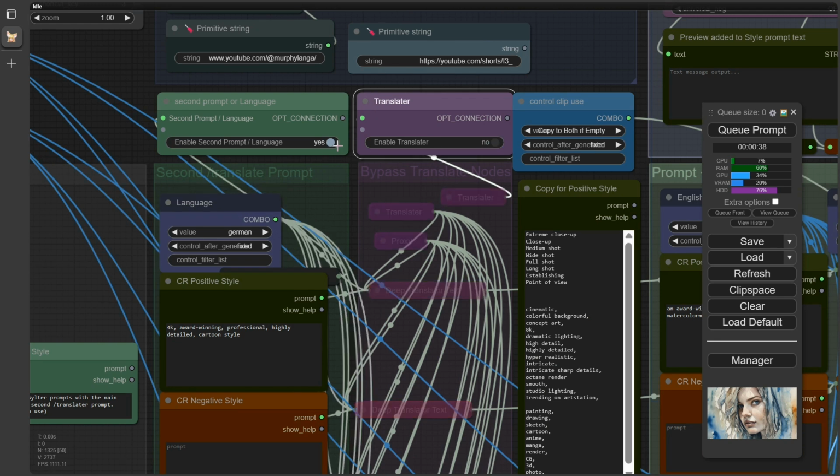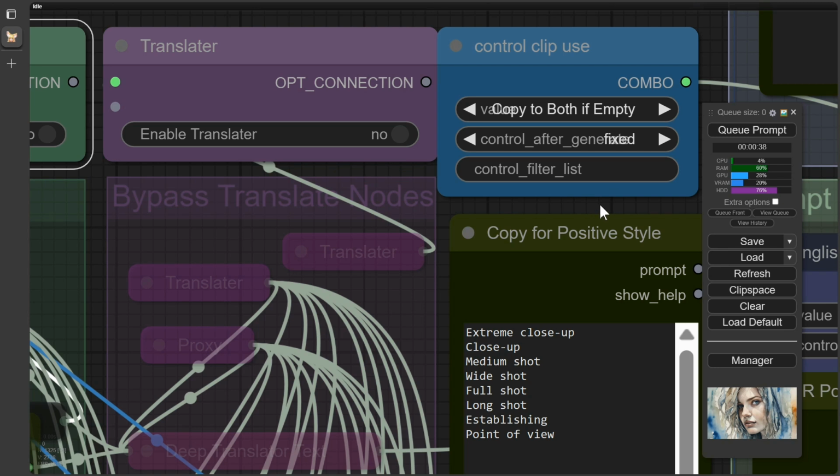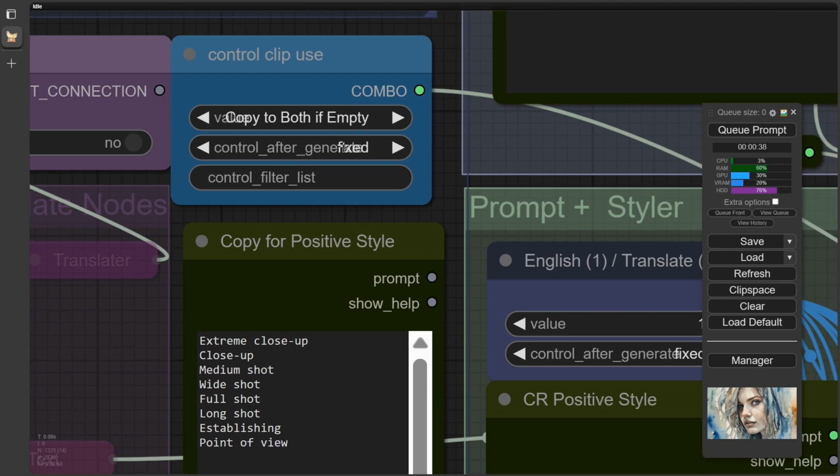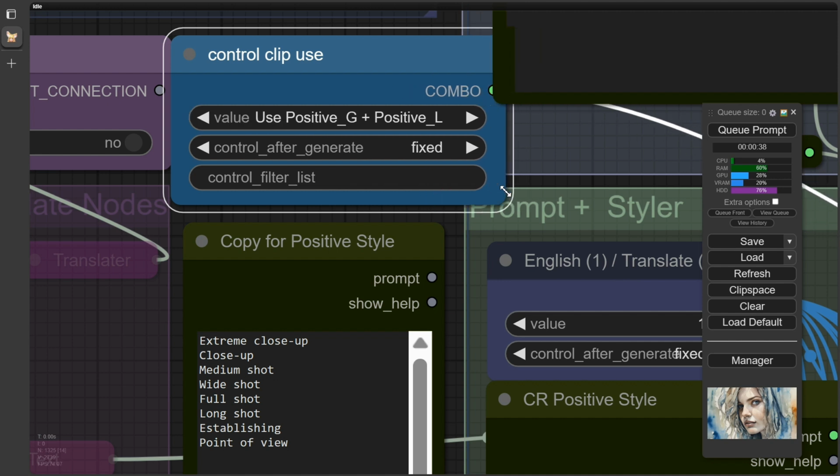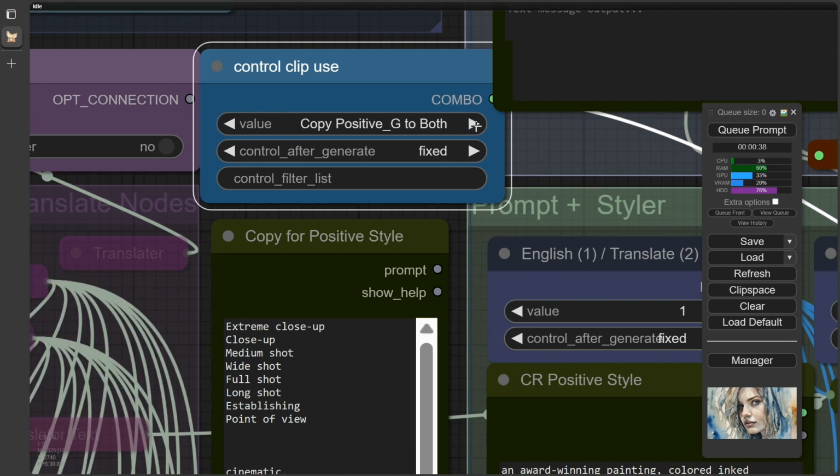If you don't want to use a style and also don't want to fill in specific clip L and clip G values during prompting, this node is for you. It simply fills, it copies if nothing is entered. Just take a look.